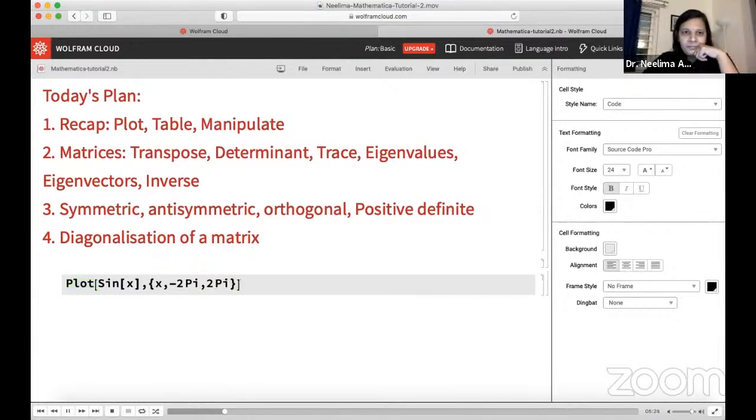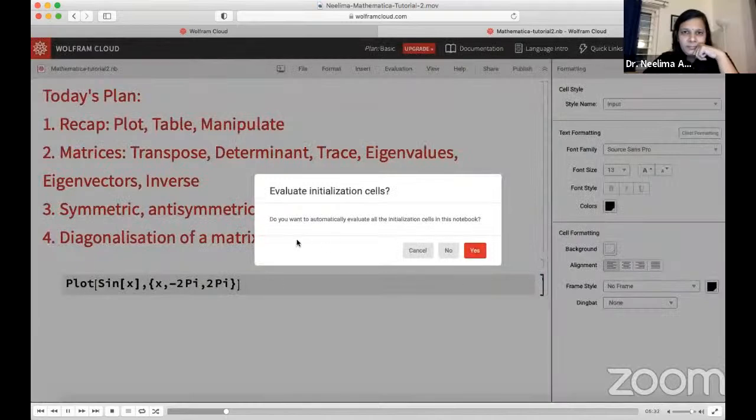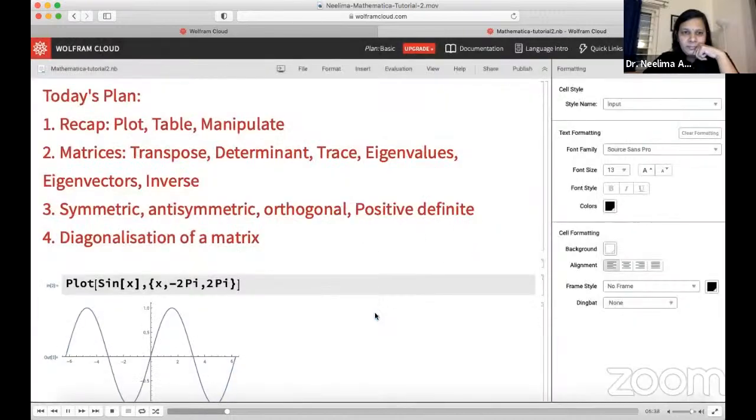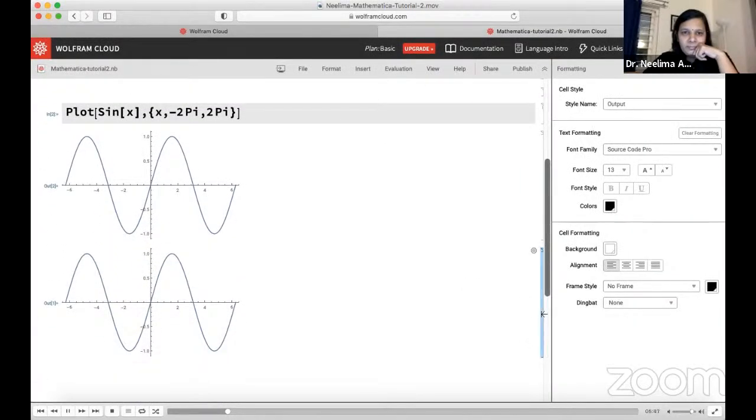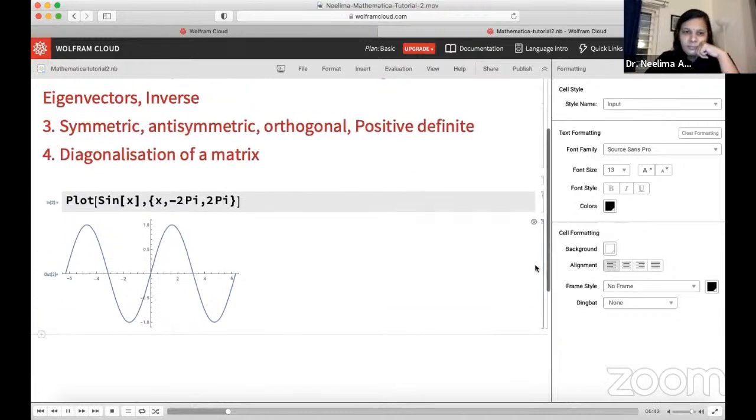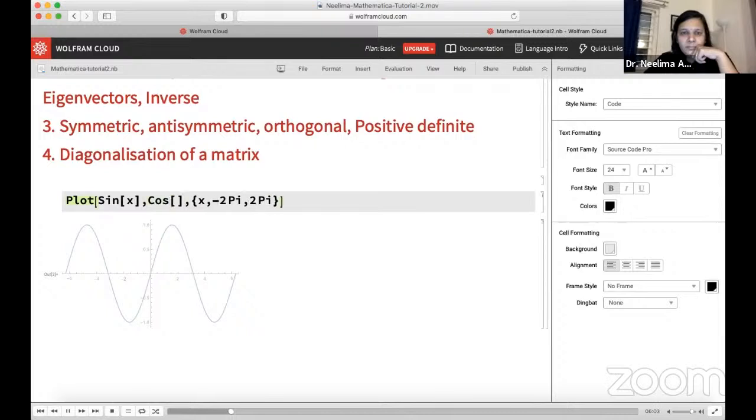Okay, and in order to run this, I need to do shift enter. Okay, it will ask, do you want to automatically evaluate all the initial cells? Yes. Okay, this is how you plot in Mathematica. Now if you are studying any function and you would like to see how the plot looks like, you can do this. For example, I would like to plot two functions here. I also would like to see how cos x varies.